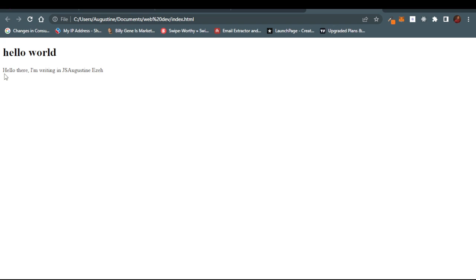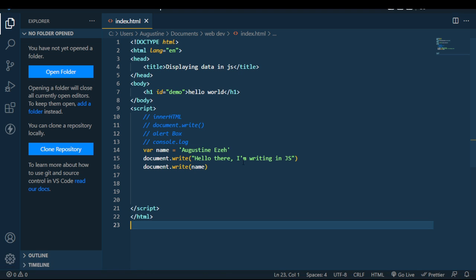As you can see, it said hello there, I'm writing in JS, and then it brings up Augustine Easy, which was the name we added in the second line. So this is just one way we can also display variables from the JavaScript onto our HTML page.